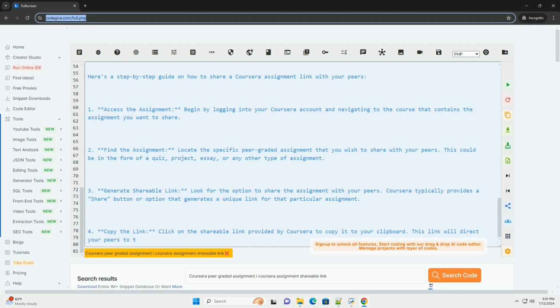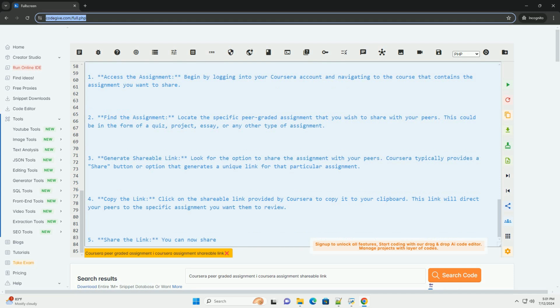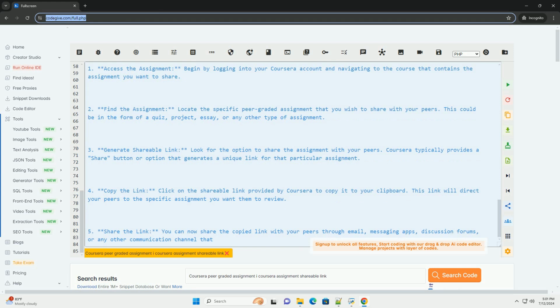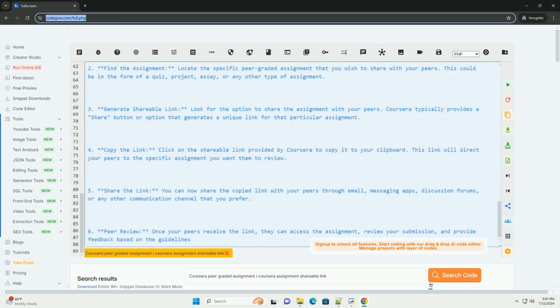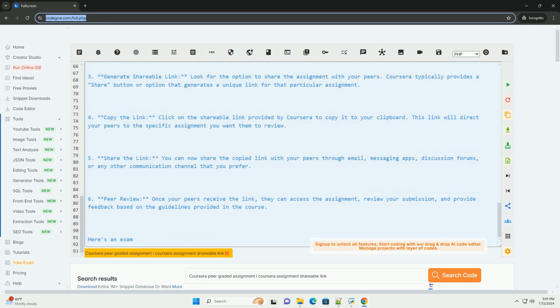Here's an example of how you can use Python to generate a shareable link for a Coursera assignment. In this example, you would replace the assignment_ID and course_ID with the actual IDs provided by Coursera for your specific assignment and course. Running this Python script would generate a shareable link that you can then share with your peers for review.